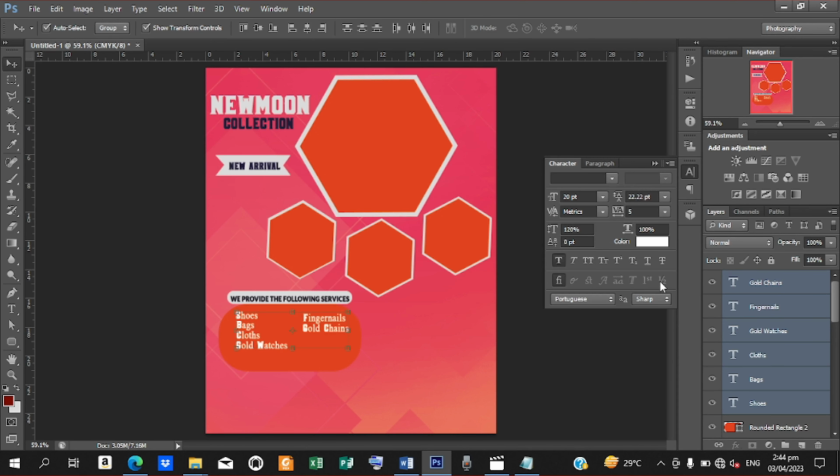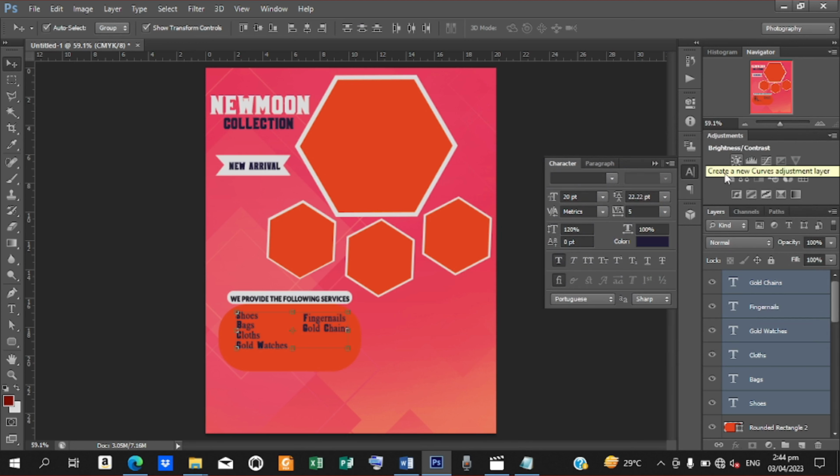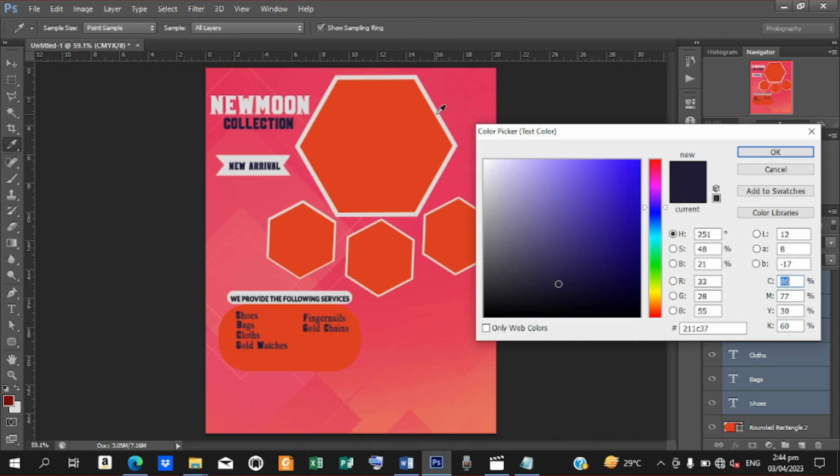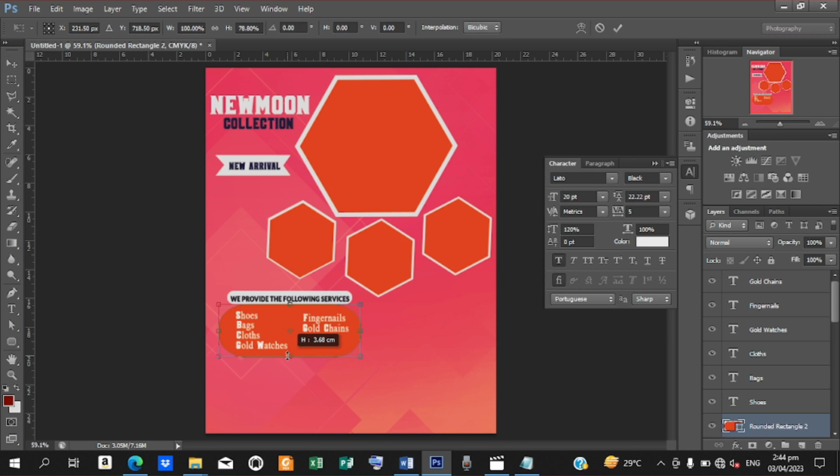Okay, let me see if the blue will be okay. No, let me take my white and hit on OK. Now let me reduce this a little bit. Okay, so I'll get something like this.